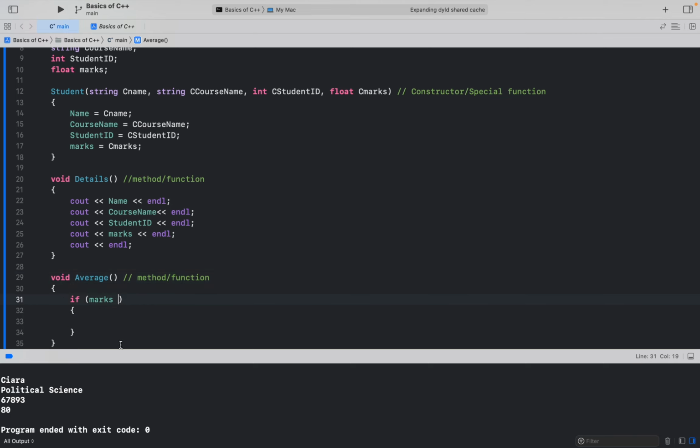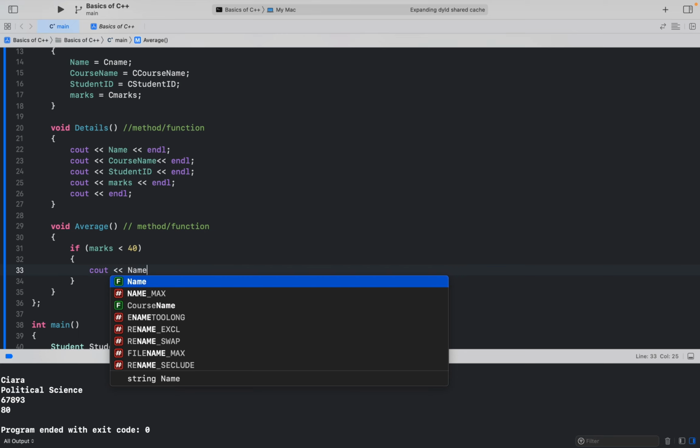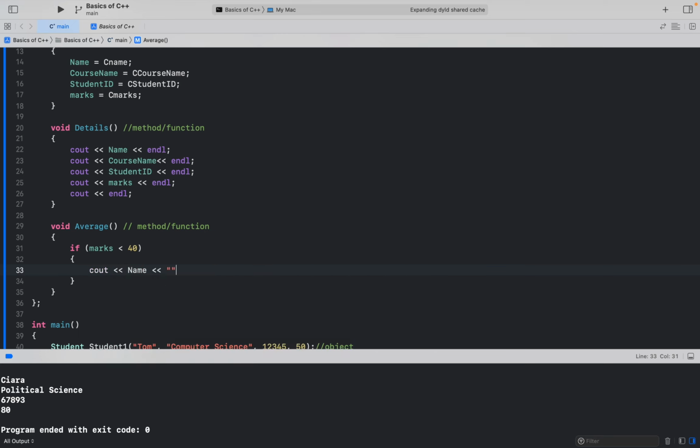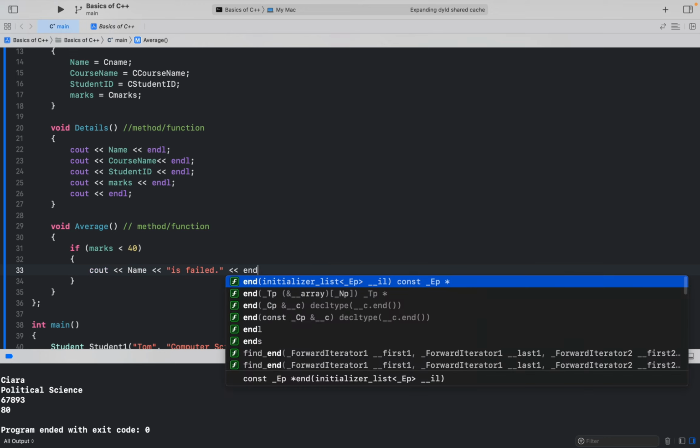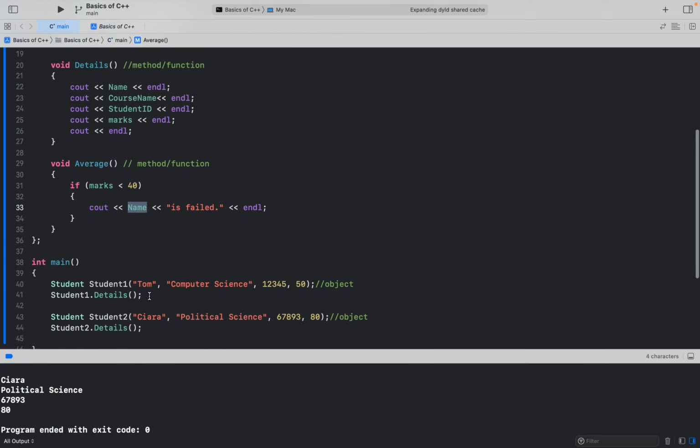So if marks are less than 40, then it is going to fail you. It can in fact say the name and then the message is failed. So no matter which student, if the first student Tom fails, it will say Tom failed, and if Kiara fails, it will tell that as well.